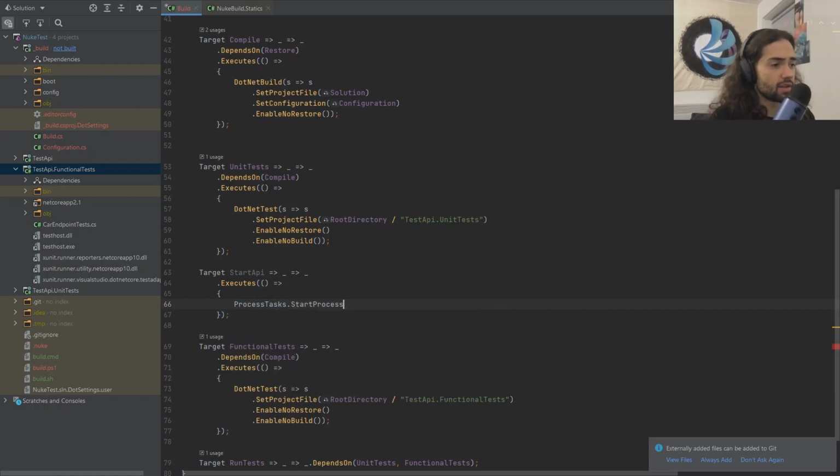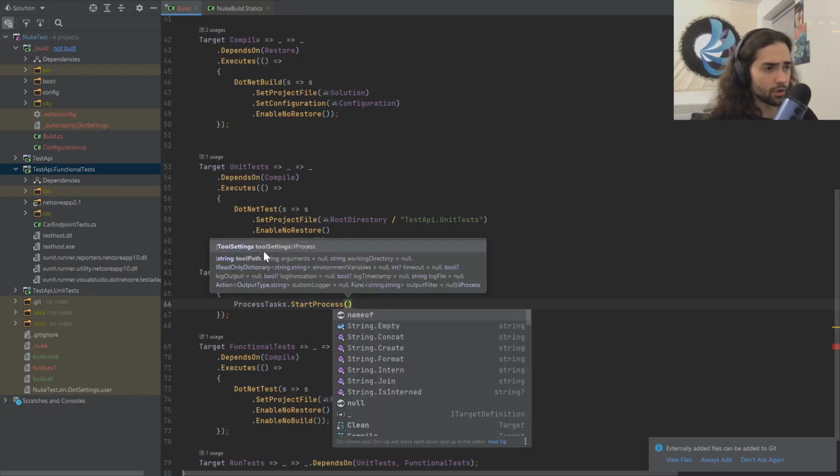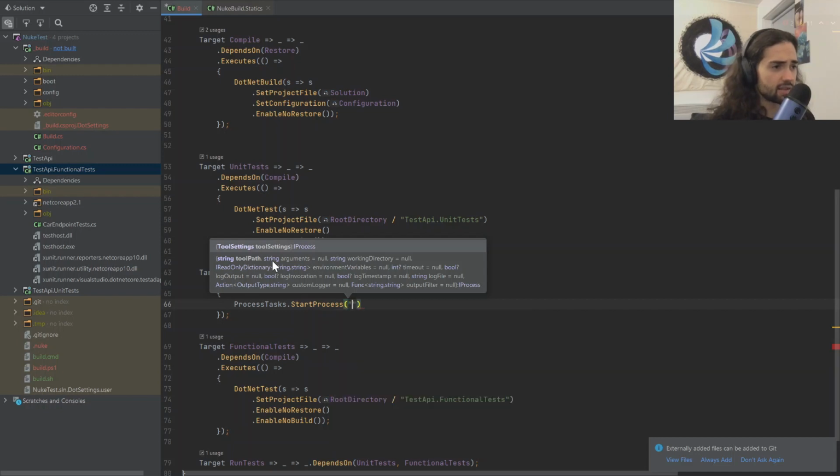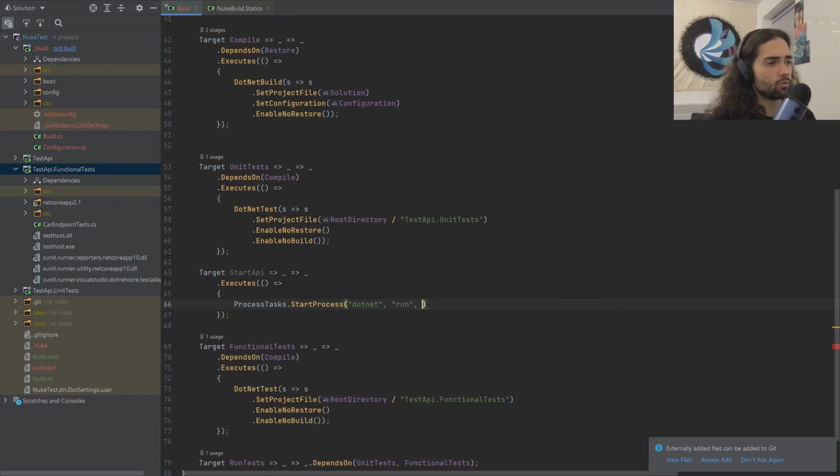Let's say start process, and here, maybe if it will give me a little tooltip on the top here so you can see, saying toolpath. All right, what's the tool that we're using? .NET. Okay, what are we trying to do? Arguments. We're trying to run it. Okay, working directory. What's the working directory? Well, we know the working directory is just the test API.